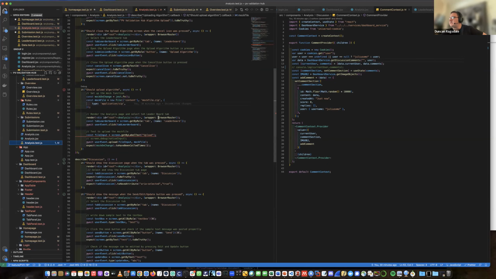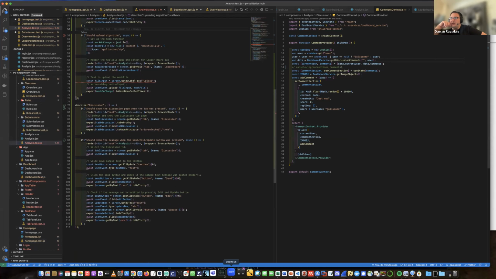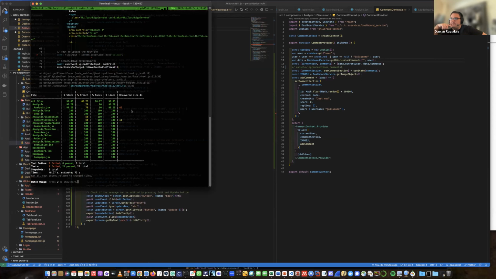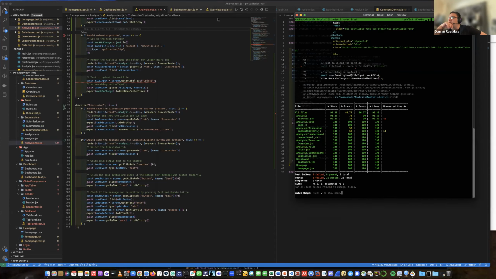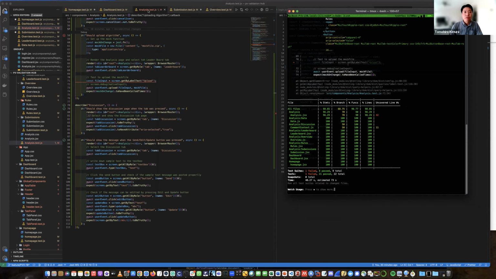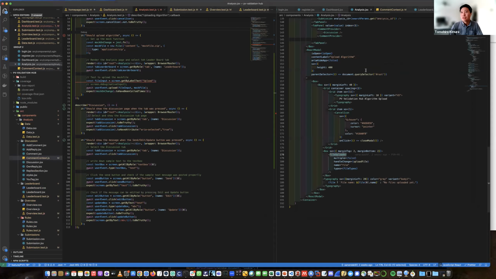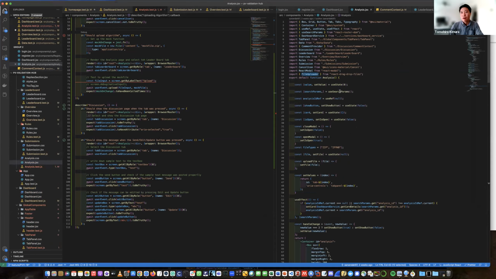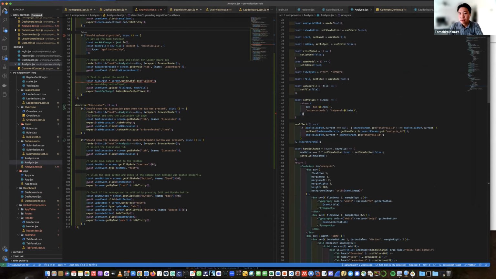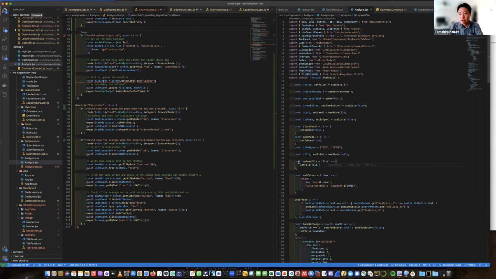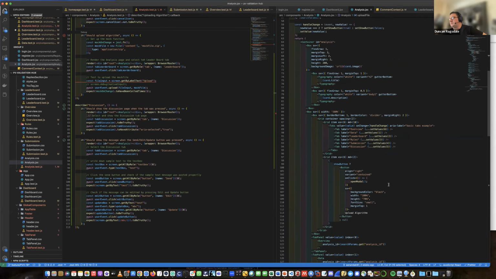So if we look back at the test results, that is line 42 in analysis.jsx. Sorry, this is the test file, and this is the analysis.jsx file. On the bottom right-hand side, line 42 is the set file upload function, which is called when we upload a file.